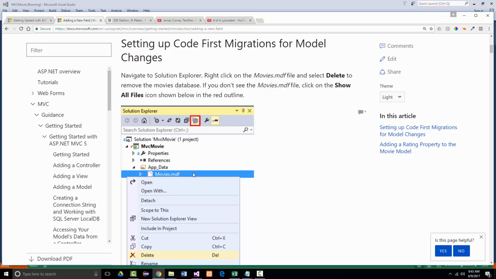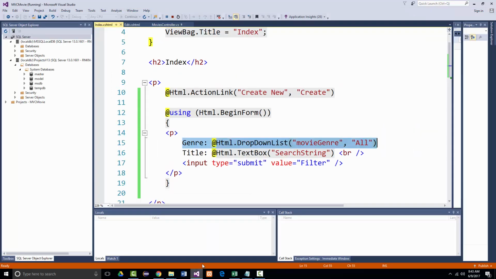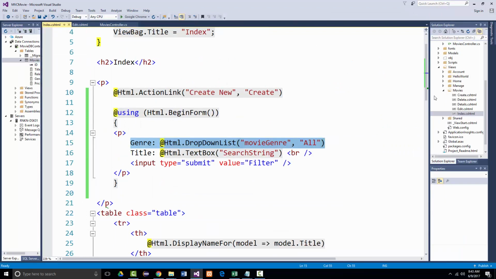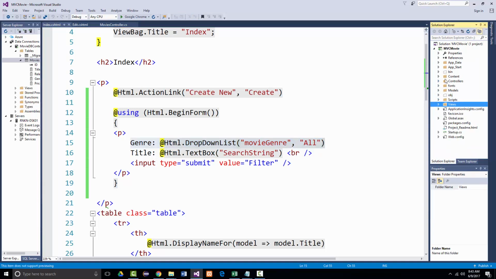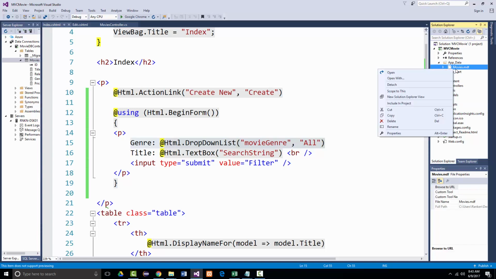So, I'm going to follow the steps as they're shown right here, starting on the bottom of page one. So, stop my run. I'm navigating to the Solution Explorer. Let me close a few things that are open here. That's pretty much everything. So I'm going to navigate to my database file, and I'm going to right mouse click on it. And they want us to select delete to remove the movies database.